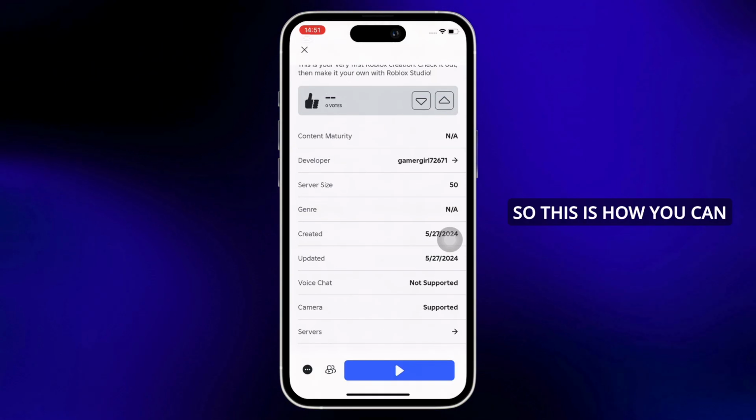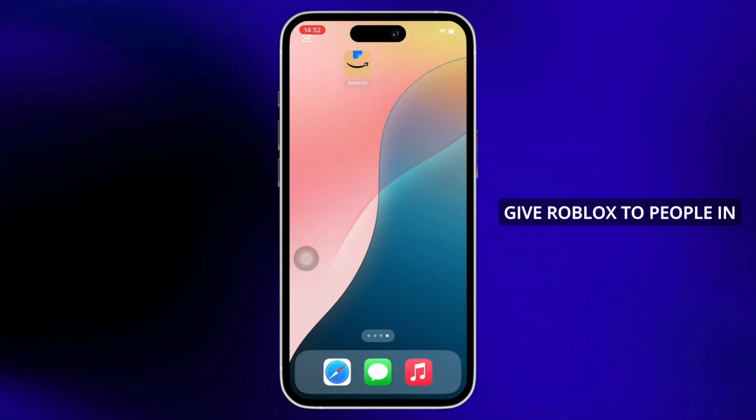So this is how you can give Robux to people in Roblox Mobile.